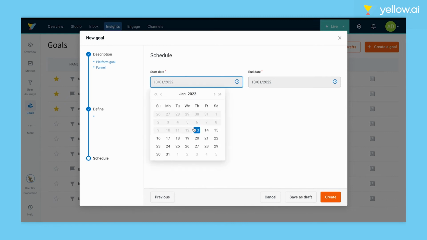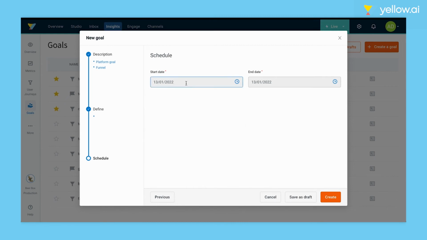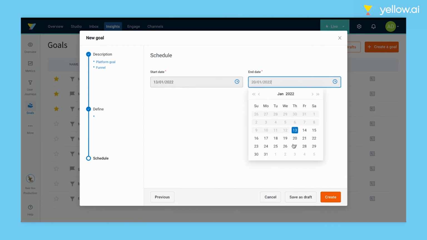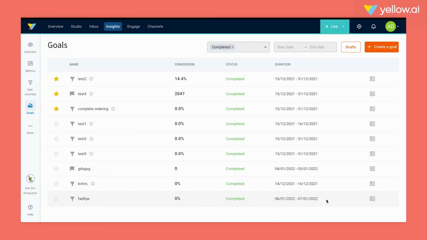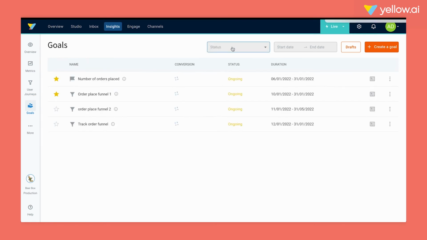It cannot be scheduled for a backdated time. So let's say I will schedule it for 13th January to 31st of January. You can select even a longer date, that's not a problem. And once you create this, a goal is essentially being created over here. So you can see that the track order funnel is being created over here.